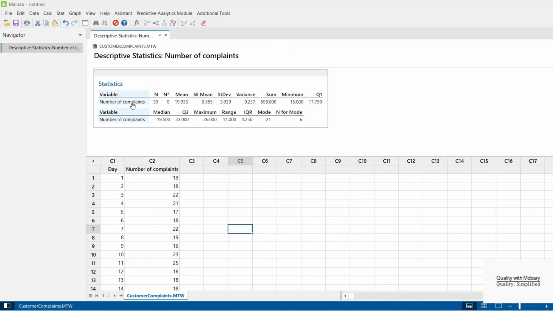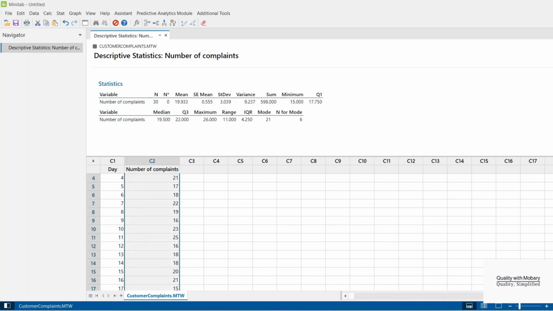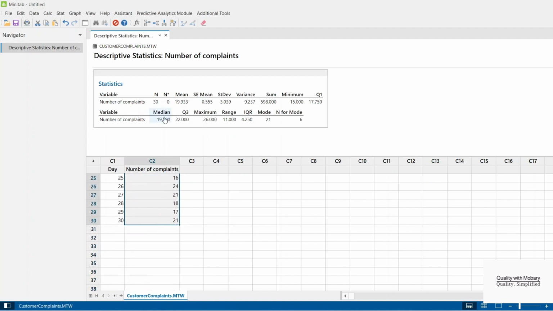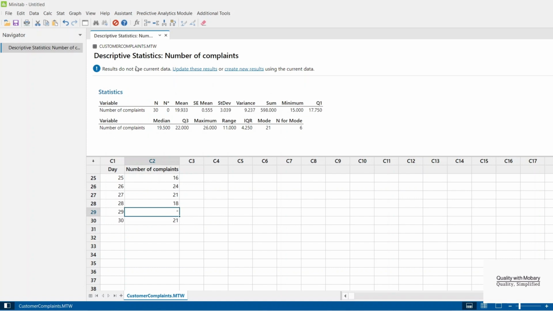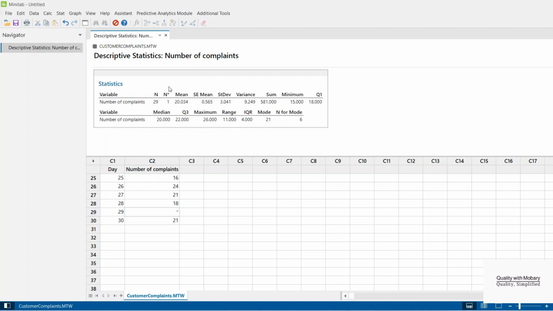All right, so N is the number of values, so in case you want to double check that, you can simply scroll down below, and we have 30 rows, and that's N. So N star, or N asterisk here, is showing the missing values. What this means is, let's say I go over here and delete the 17, it will detect that something is not adding up, or something is different from the original calculation, right? So what you can do is click on Update These Results, and there you go. The value that we deleted, the missing value, is showing here as N star, or as N asterisk, all right?